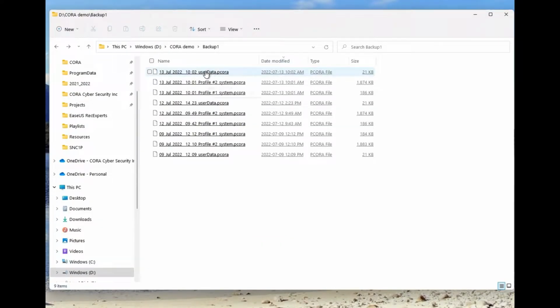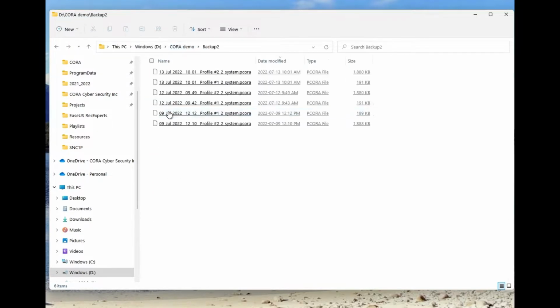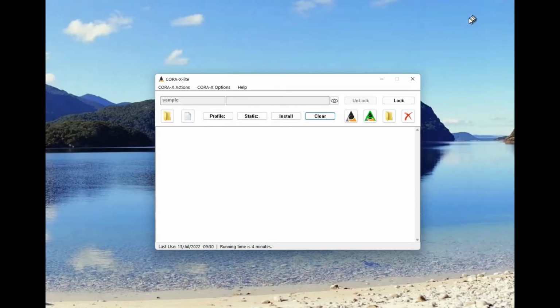They are dated, and then include the profile name and type of backup, namely, system or user data. Notice that for dispersed files, the file name is identical except that there is a number 2 in between the profile name and type of backup. This indicates that this is the second file in a dispersed backup. This naming convention demonstrates the importance of using different devices for your backups.